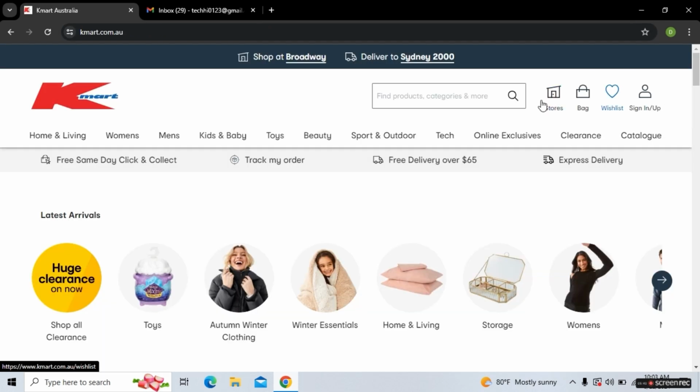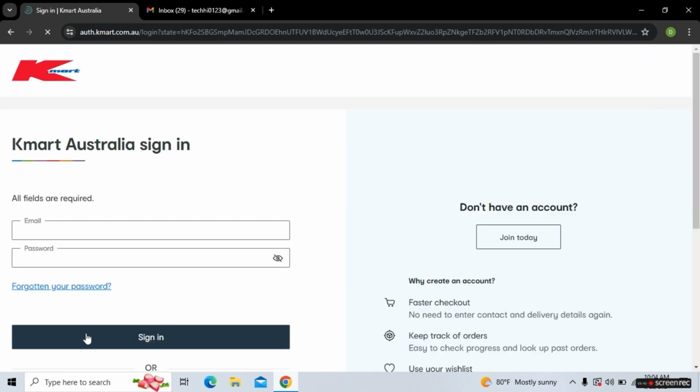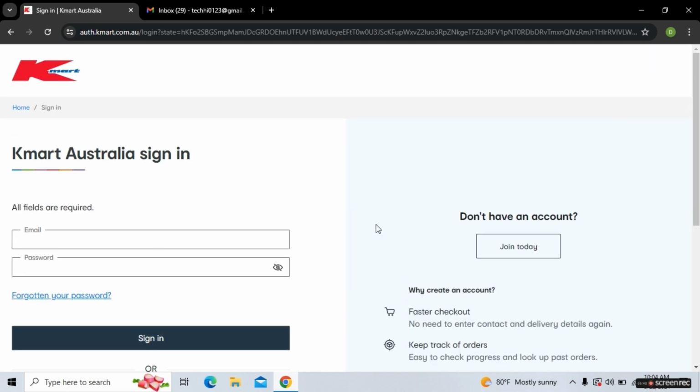From here, you can find a lot of options in the top of your screen. You'll have to click on the Sign In/Up option. From here, you can log in to your Kmart account. Since we are creating a new account, you'll have to click on the option that says Join Today.